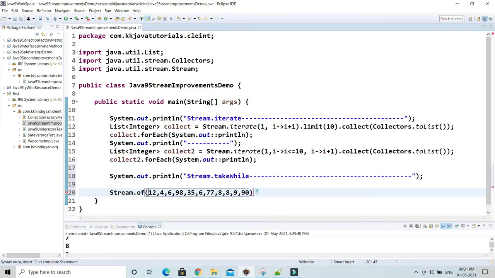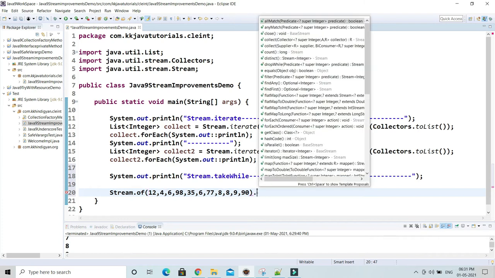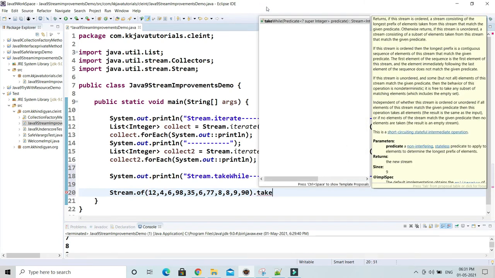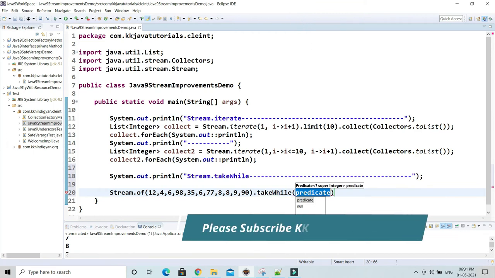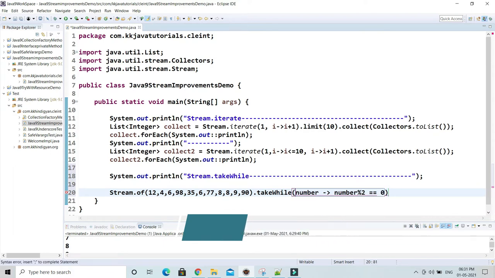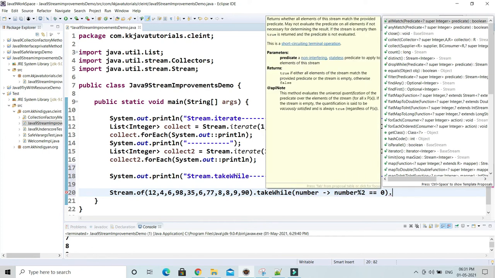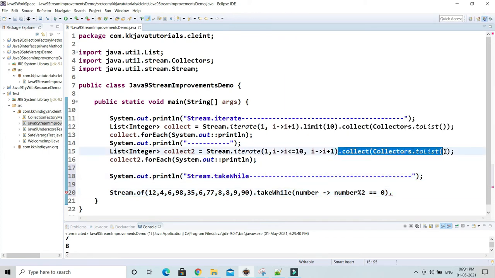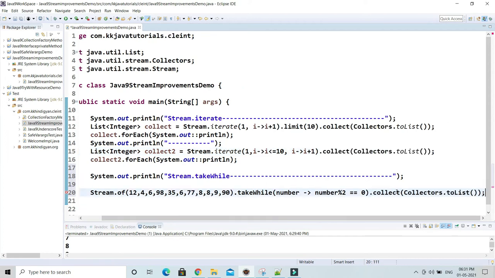And now on this stream I'm going to call the takeWhile method. So I have a stream, we can call takeWhile, and we can define a predicate. Here I'm going to define a lambda expression: number, modulus division by 2 equal to 0, meaning I'm looking only for even numbers. If a number is completely divisible, the modulus division gives 0, which means that number is even. Now I'm going to call the collect method, which is one of the terminal methods in the stream API.